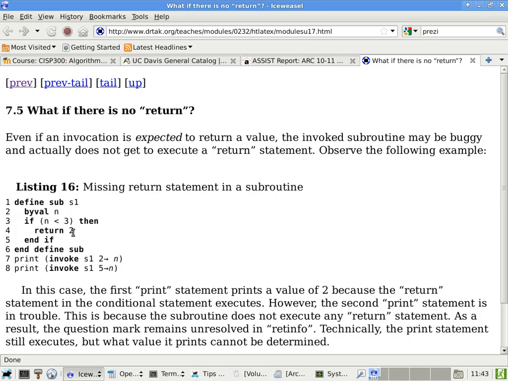So if you look at line 7, it is printing the result of invoking S1 using 2 to specify n. Doesn't seem to be any problem here because 2 specifies n. When we get into the subroutine, this is 2. 2 is less than 3. We return a value of 2. It will just print a value of 2 as the print statement. Not a problem.